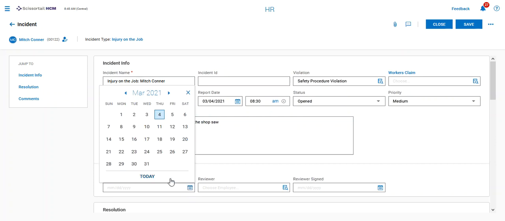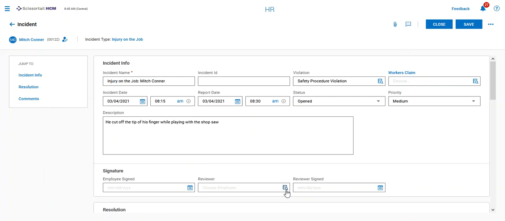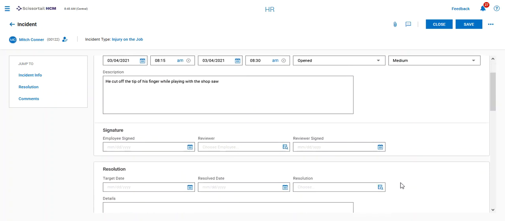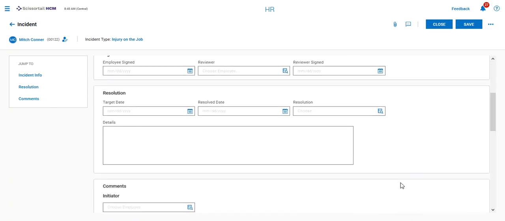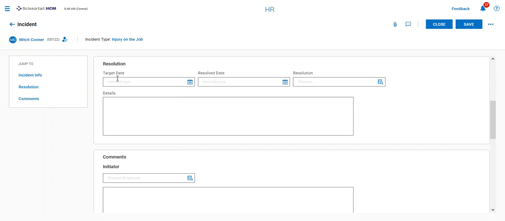We can list when the employee signed any of the information. You know, we can have the policy where he signed off on his safety violation. We can list information about what the resolution is going to be. We want to have an update, or a report back from him, a written report as to what he did wrong and how he's going to change that in the future. And we have a target date, a resolve date, and we can list the resolution out here.